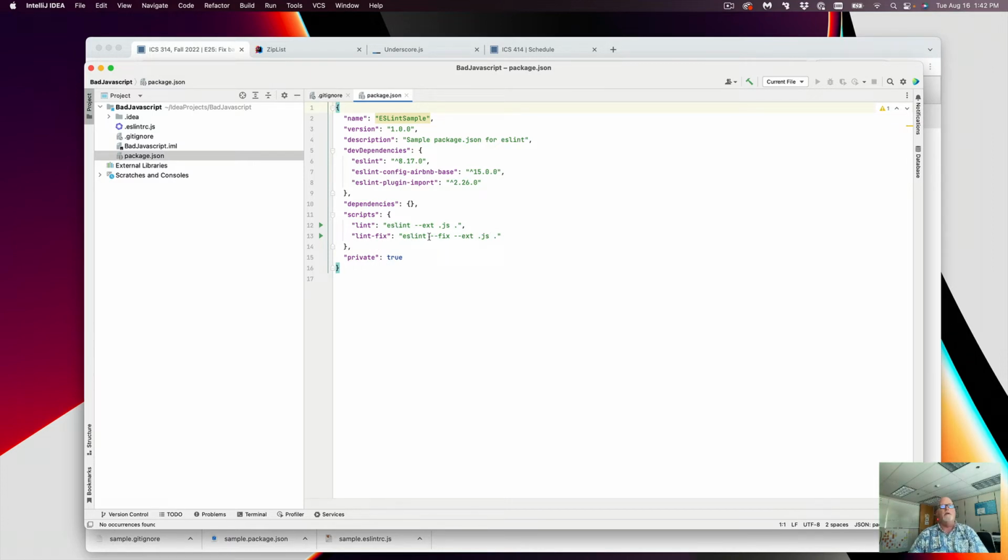And then lint fix, which allows us to actually use ESLint's fix feature that can fix some errors automatically. It's a fairly nice feature, depending on if you want to do it for yourself. But often I don't run the fix, I just run the lint and I manually fix the problems myself.